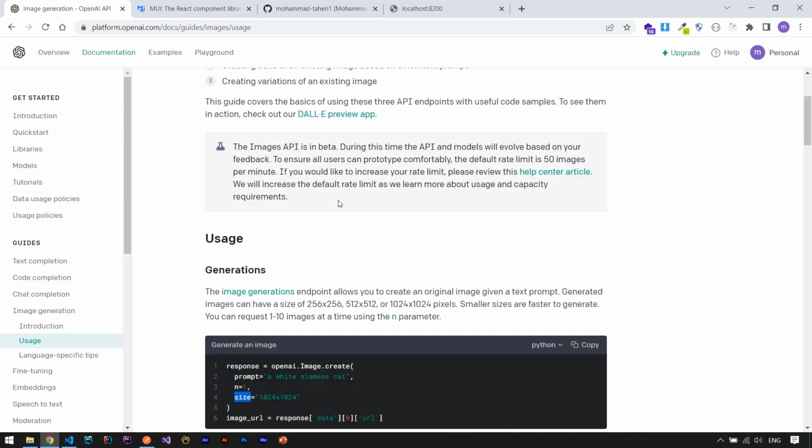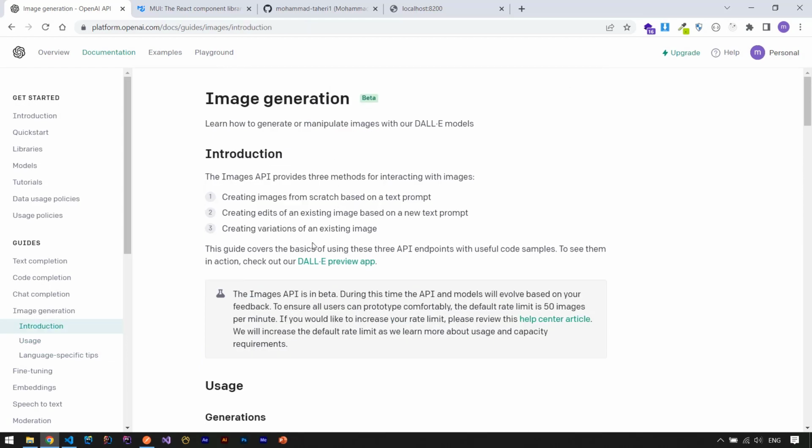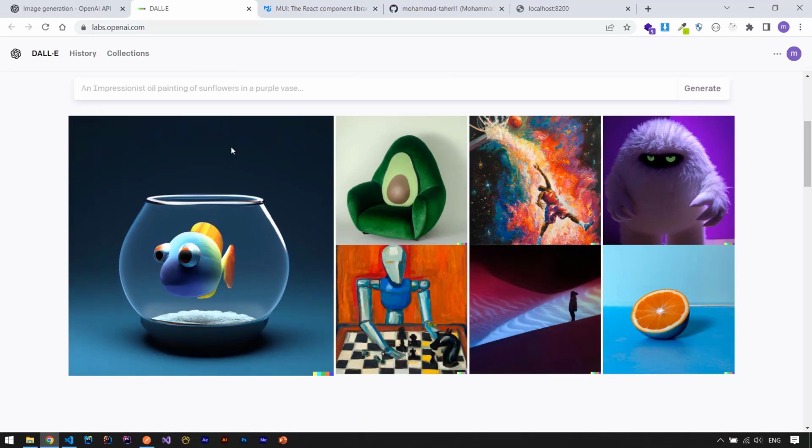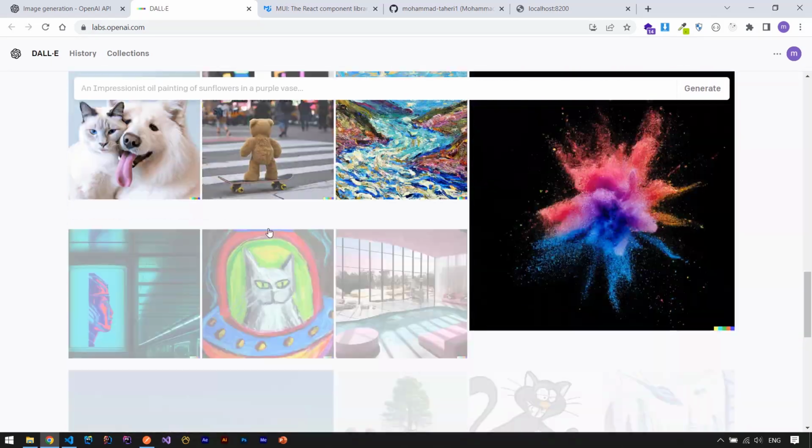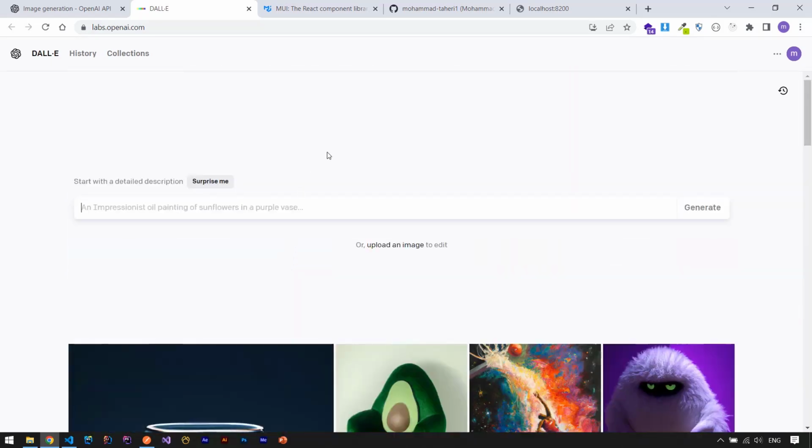Also we have error handling, and this is the preview of it, labs.openai.com. You can see that it generates a lot of images for you, and you can use it.